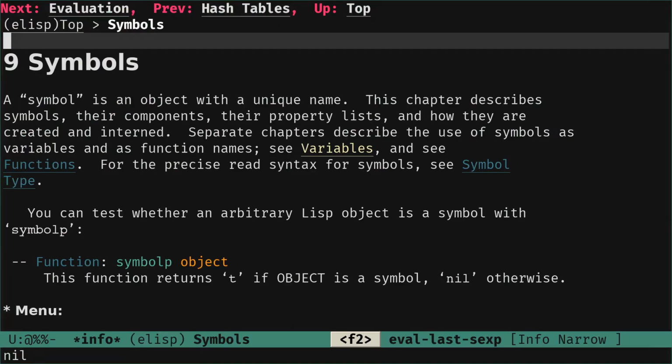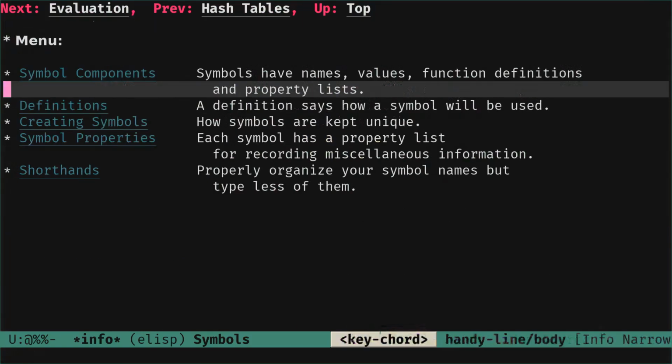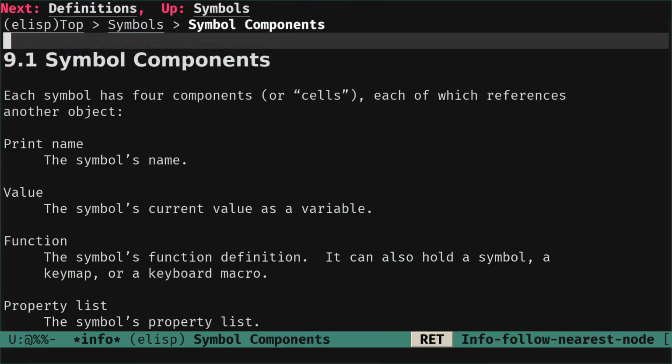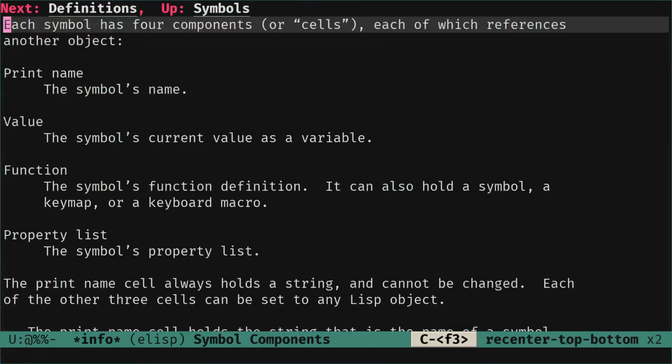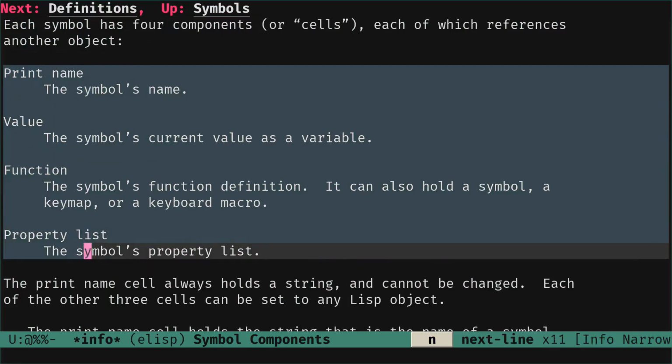We are not going to read everything. We are in the Info node for symbol, and a symbol is an object with a unique name, and the thing that we want to see are the components of a symbol. Each symbol has 4 components called cells, each of which references another object. So they are here. We have print name, the symbol's name, and value, the symbol's current value as a variable.